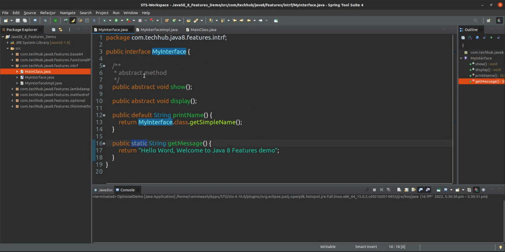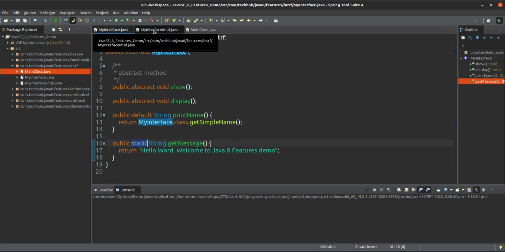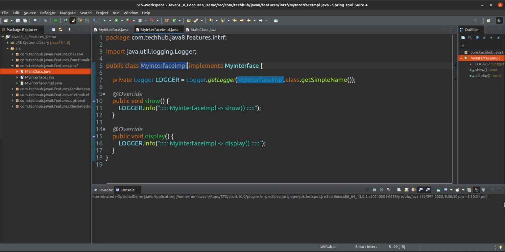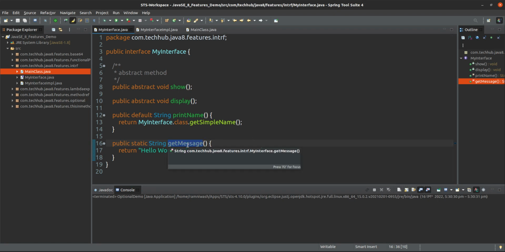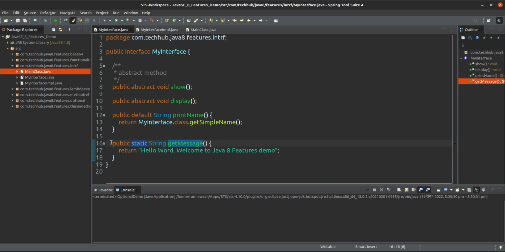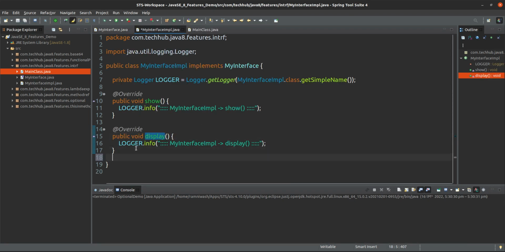Okay, so now if you give the implementation, we have given the implementation in the MyInterfaceImpl class, and you can see here what are the methods that we have overridden here. We have overridden the methods named show and display, but here if you see, print and getMessage are there. getMessage you cannot do that one, because this getMessage is a static one. If you want to give it, you can do that one, no issue. That is also fine.